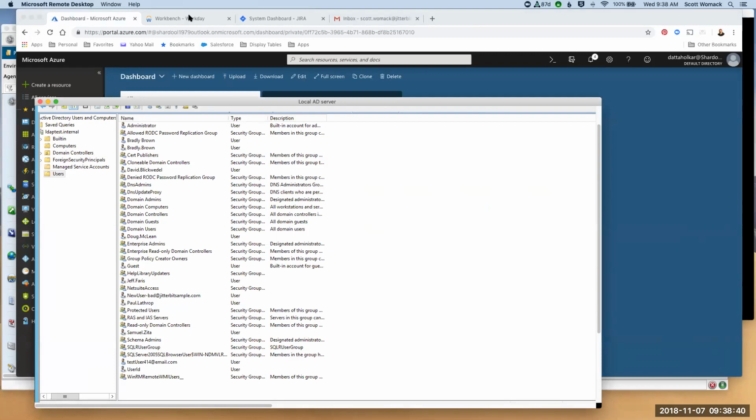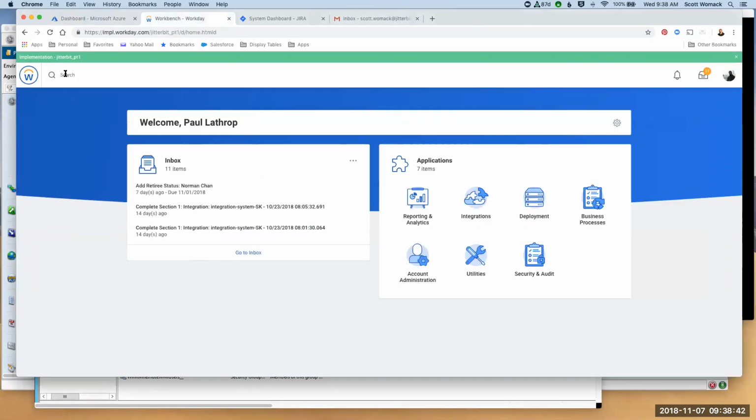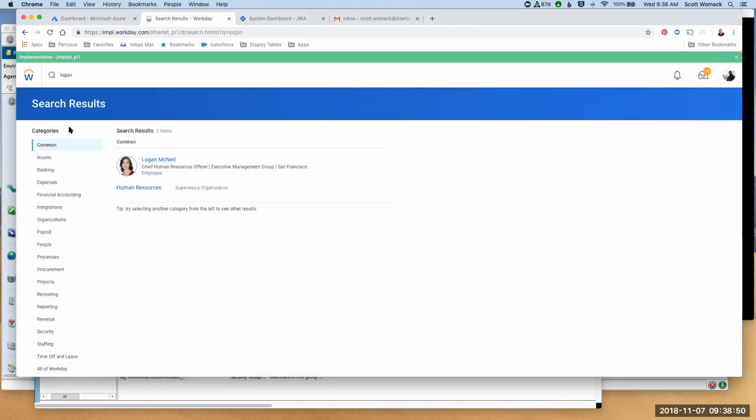So first, we're going to go ahead and we'll log in here. We've logged into Workday, and we're going to look up the person that we're going to be bringing in. We have Logan McNeil, Chief Human Resources Officer, that's just been added, and we want to synchronize that person into Active Directory, both in the cloud and on a local directory.